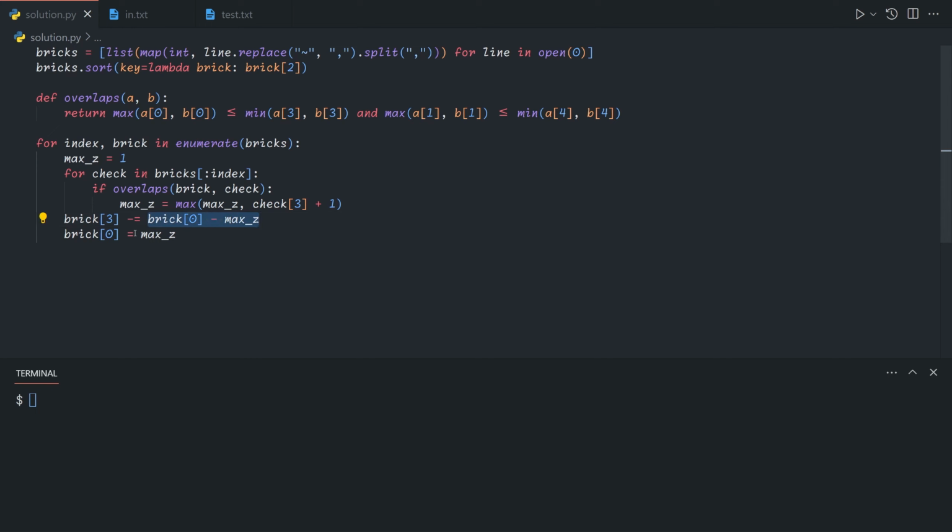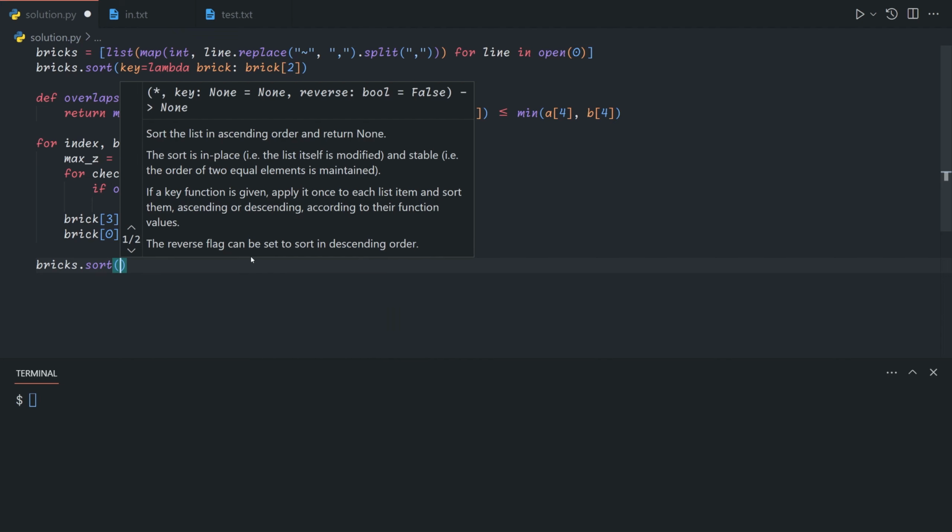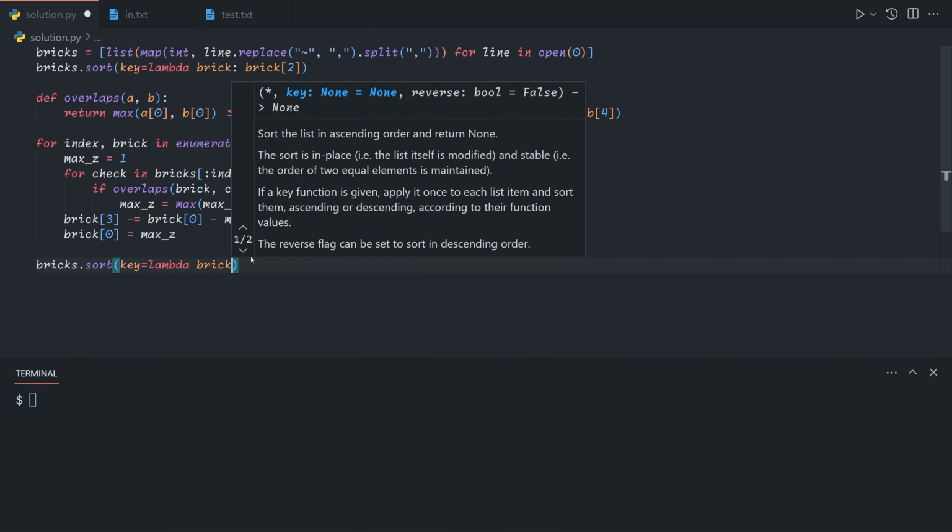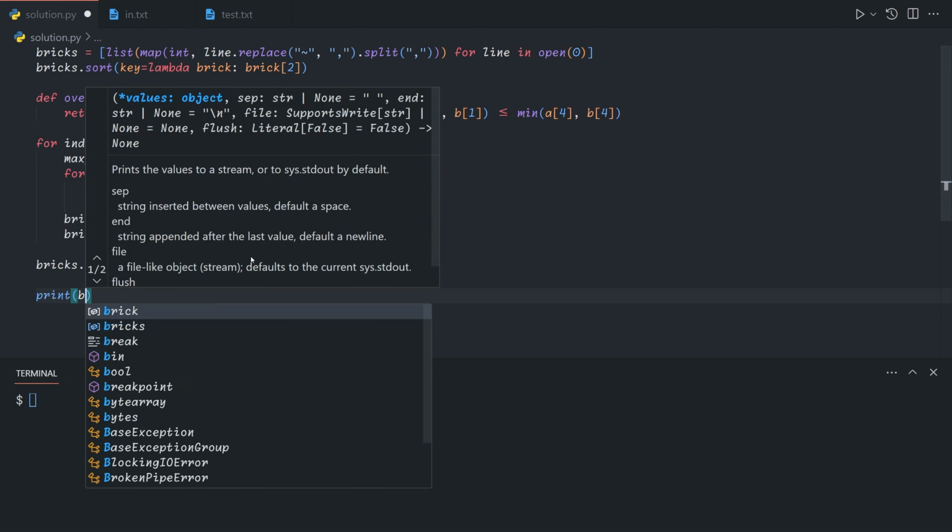Basically, how far does it fall? And we're going to subtract this from the top of the brick as well. So now we're going to want to sort our bricks again because they might have fallen out of order. And now let's print out our bricks.